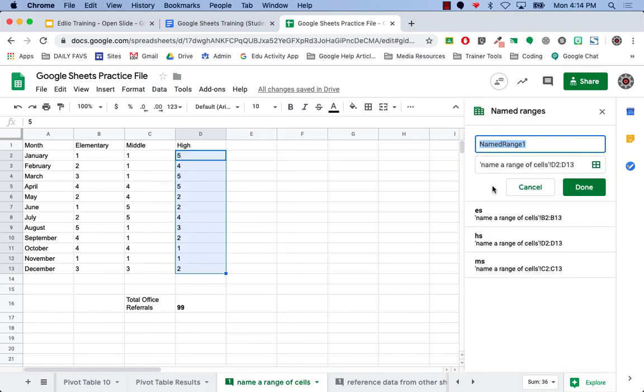You can see the ones that I've created here, ES, HS, and MS, right there. And up here is where you actually give it a name. Click Done, and then if you're manually creating a function or formula in here, all you have to do is type in the abbreviation. Have any of you ever used that before?